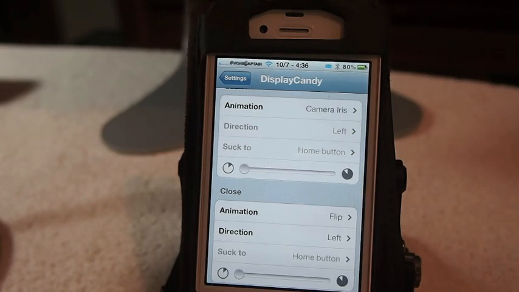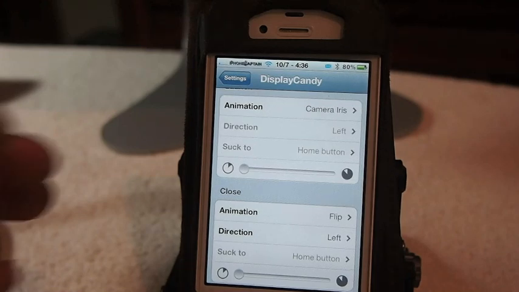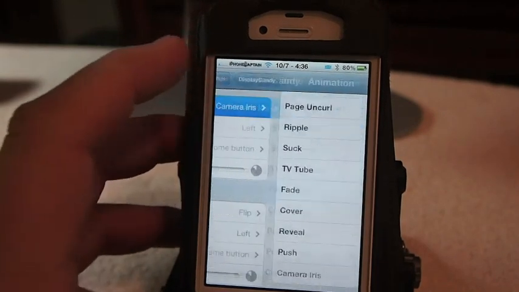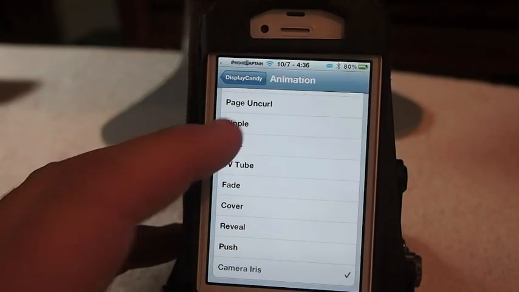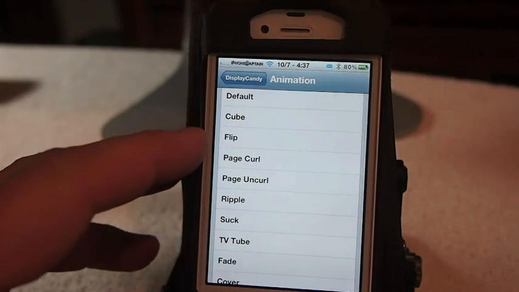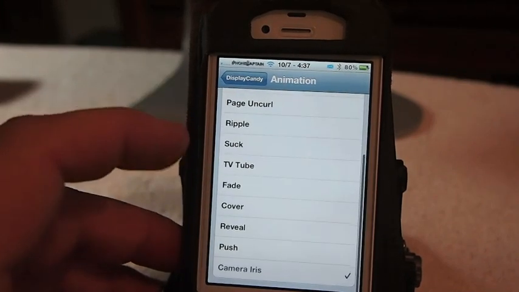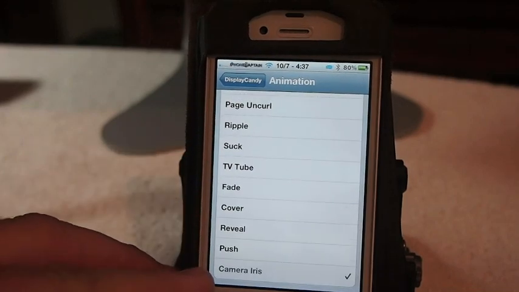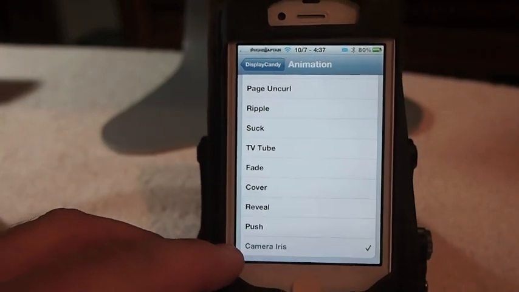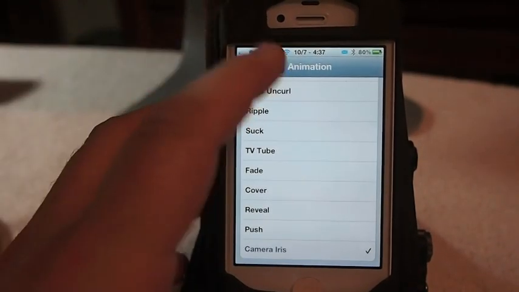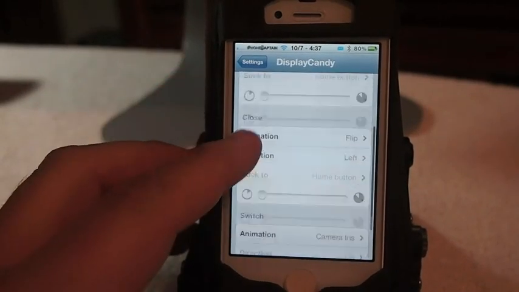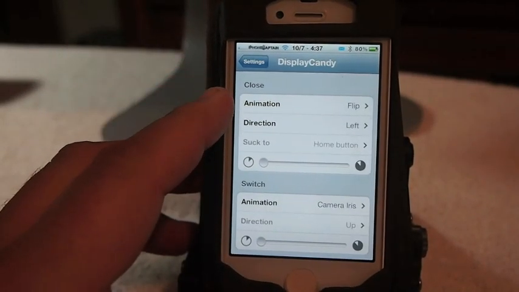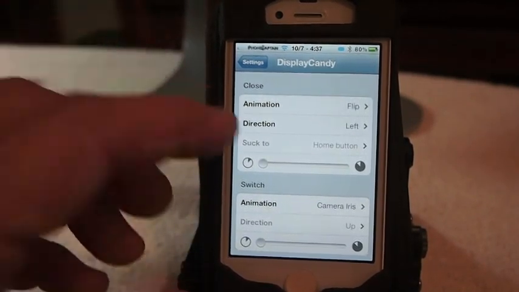Alright guys, this one we're going to be looking at now is called Display Candy. And this is one of my favorite Cydia tweaks for animations. It allows you to animate pretty much like the others do, but you got a lot more selections here. You got cube, flip, ripple, suck, tube. I like the TV tube, and the iris, the camera iris down here at the main bottom is probably two of my favorites. So let me show you what it does.